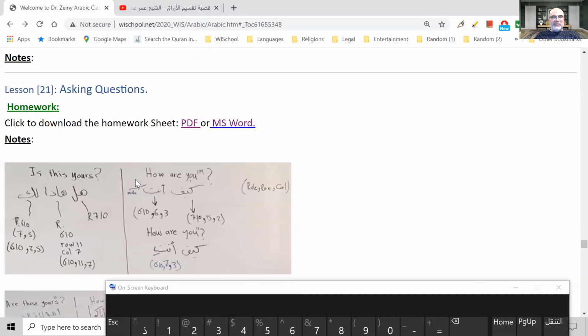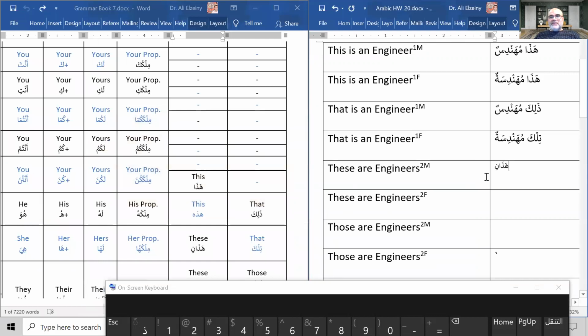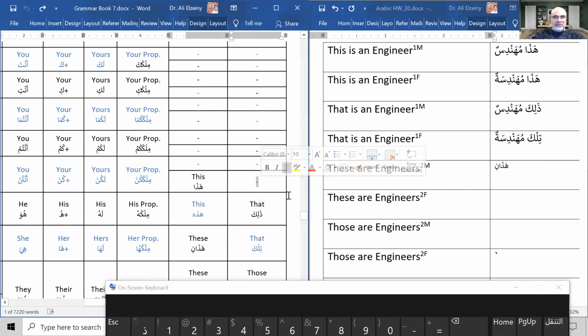And that's what we're doing today, homework number 20. Okay. So it's هذان. Okay. And this one here, since I remember it's going to be تلك. And I will fix that later, inshallah.